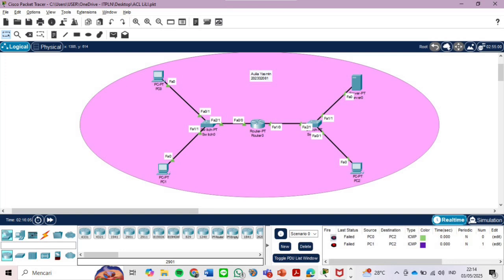Overall, this practical session provides a comprehensive understanding, both conceptually and technically, of how ACLs can be used to manage and secure network environments. The experience gained through this lab will be valuable for students preparing to enter the field of network security and system administration.